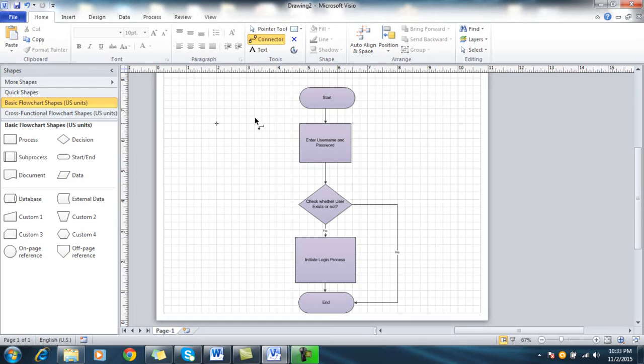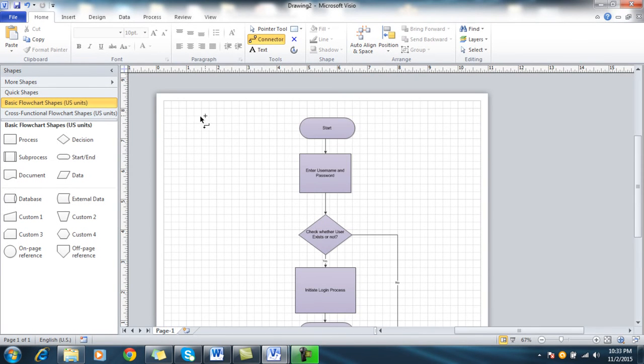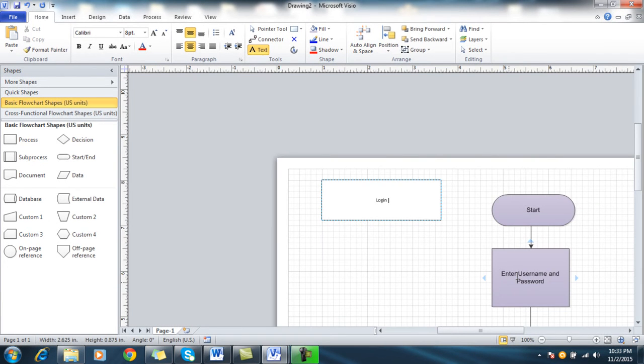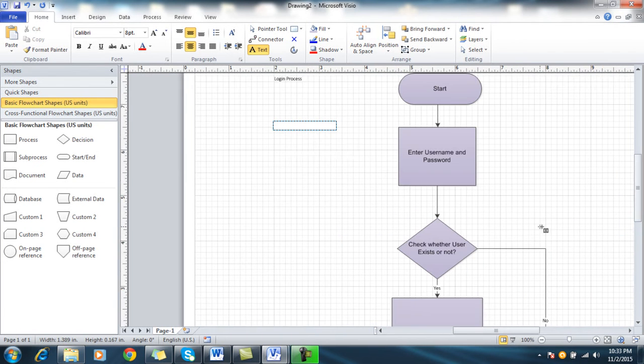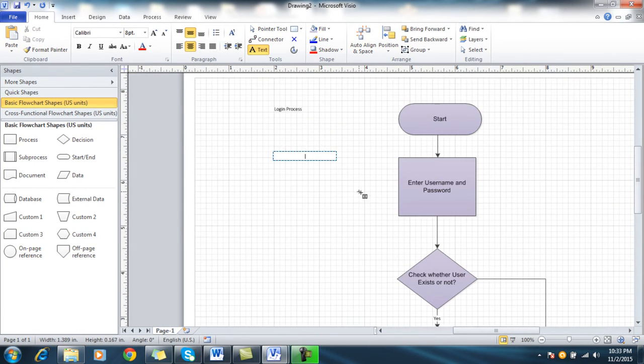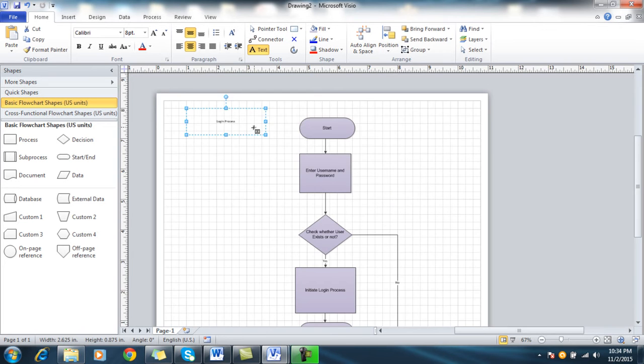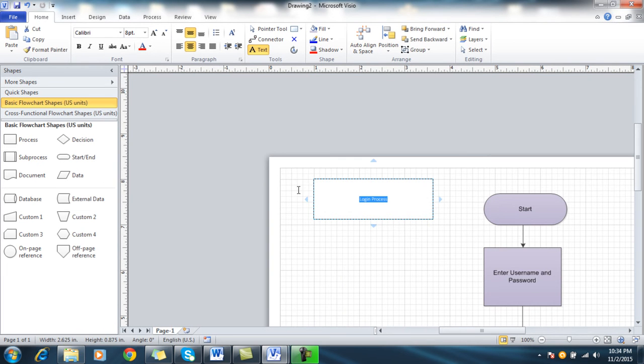Okay, now the other thing that we can do is, let's say I want to name this particular chart. So I can click on this text option, come here, and simply mention login process. Though it's not a process, it's just for the presentation purpose that I'm using these terminologies, so please don't go by it. And again, if I need to make it bold, double click, Control B, or you can simply click the B button here. I want it to be Arial, and I want this to be 15.